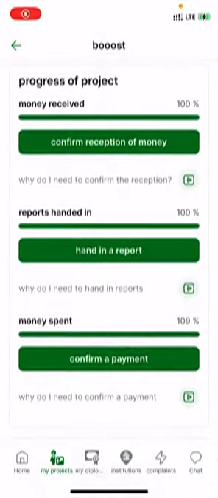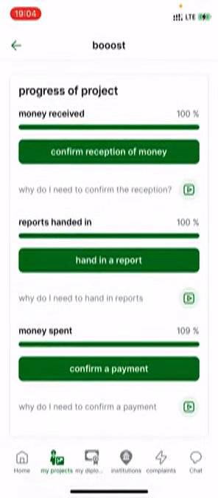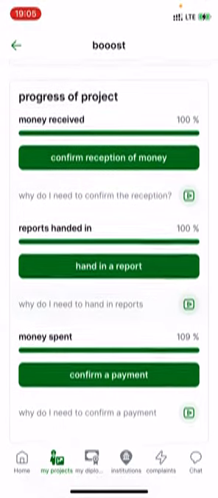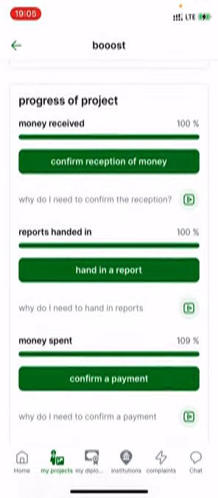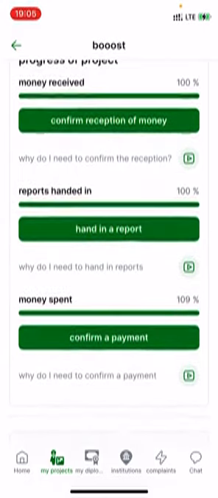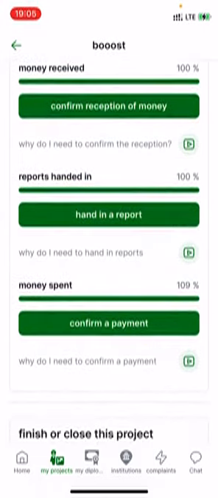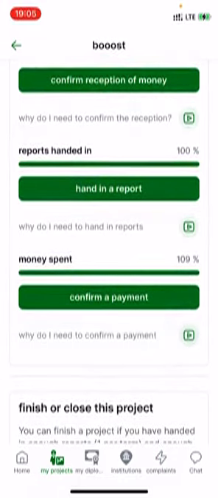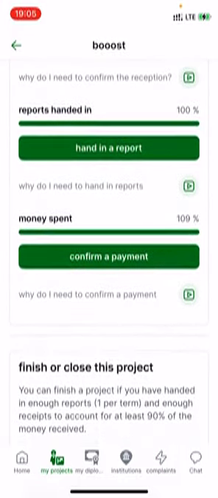There comes a time when your project comes to an end and you have finished your education or the time span of your project, and you see here that you can assess the progress of your project. Let's say 100% of the donations has been received by you. You also have handed in enough reports. We request one report for every term.